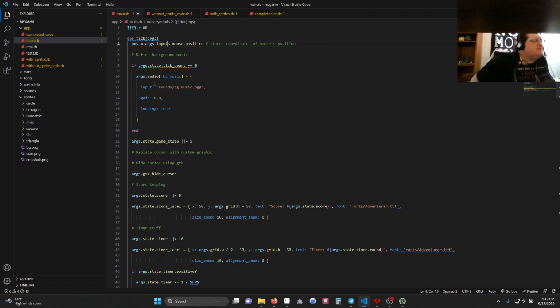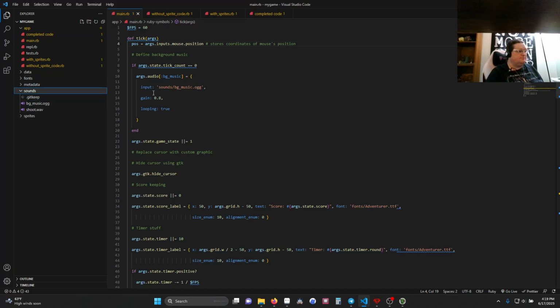Args.audio is a container that holds the background music and sounds and other things related to audio in DragonRuby, and we're going to give it a hash. Our hash has an input, which is a path to the file. It's in sounds, bgmusic.ogg. So sounds is just a folder. There it is right there. The gain is the same as volume. 0.8 means we want it to run at 80% volume. And looping means we want it to loop. If it's an .ogg file, you'll have seamless looping by doing this. Okay, so that's going to have it start playing right away.